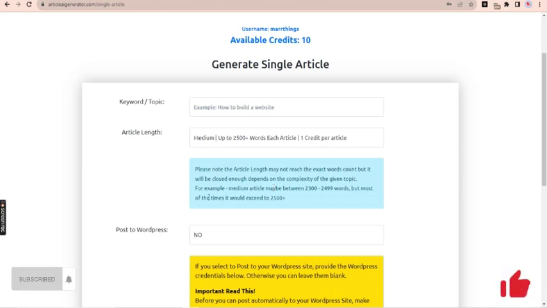For example, a medium article may be between 2,300 to 2,499 words. It's still okay for me. But most of the time it would exceed 2,500 plus. So it's still okay for just 1 cent. Yeah, it's very okay.